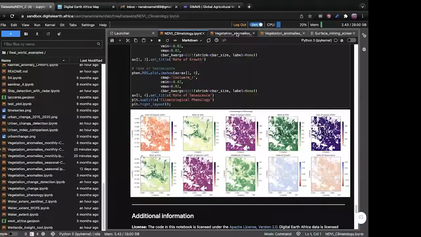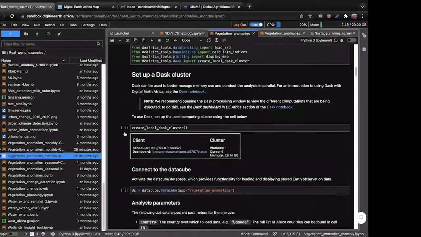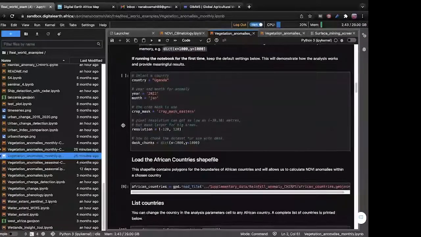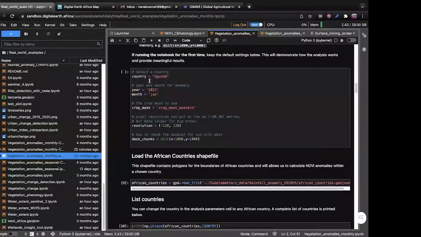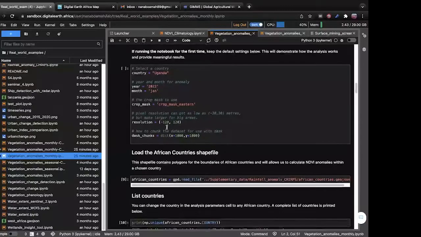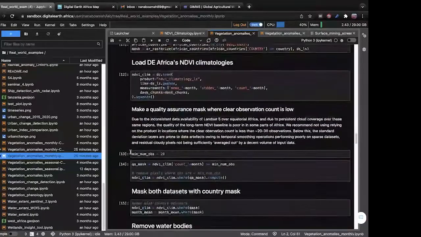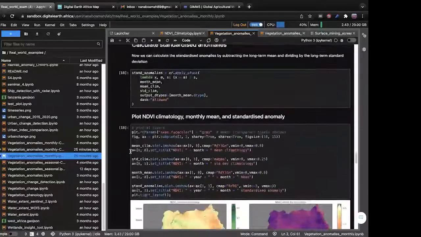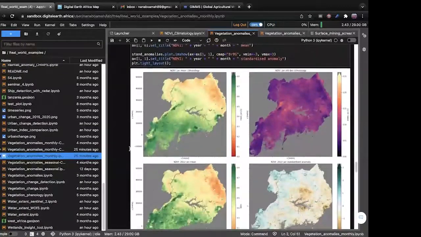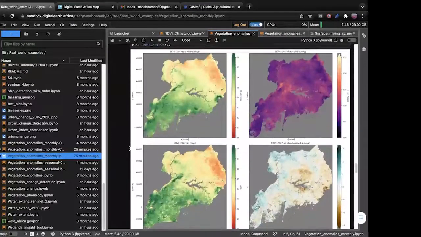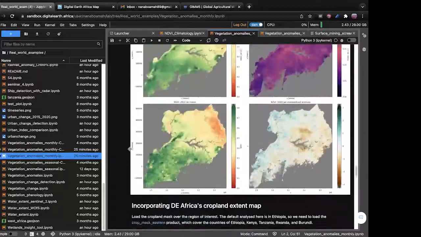So you have the monthly one. If you choose the vegetation anomaly, the great thing right now is that you can do it at the country level, depending on your memory size. So this is a country, Uganda. Then if you want to go further with the crop mask, you specify the crop mask for it. Then you will be able to load it up and it will calculate the NDVI anomaly for the whole country, Uganda, to get your results there.